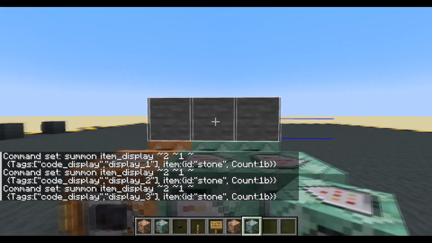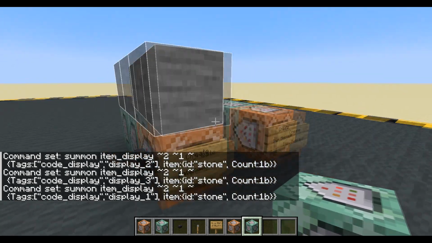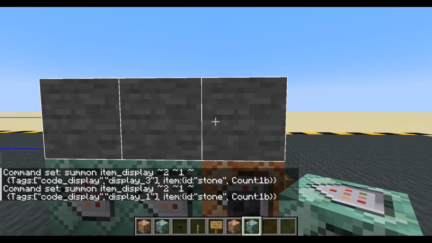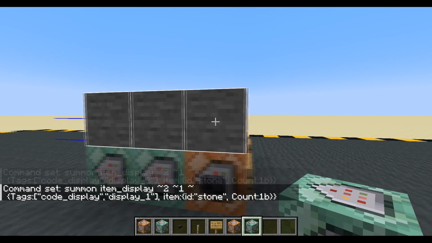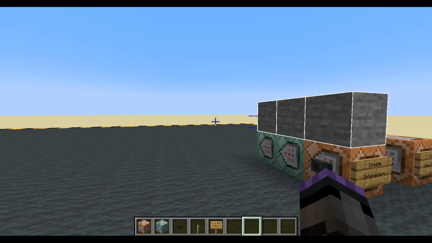Press the button. There they are. Okay, we didn't need the namespace. Just here, ID stone is fine. Okay, so we've got an interaction entity we can interact with, funnily enough. And we've got an item display displaying stone. Right. Let's clear that. Let's get rid of those.